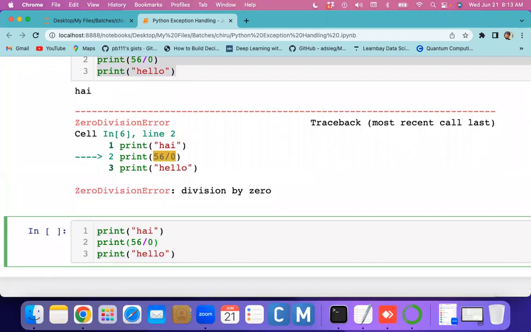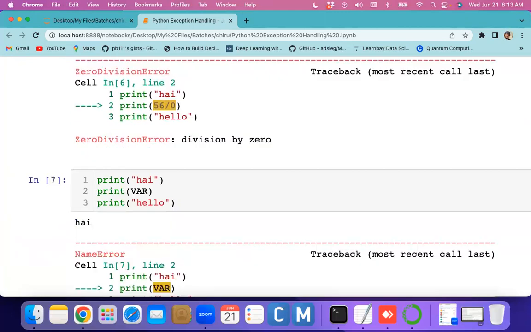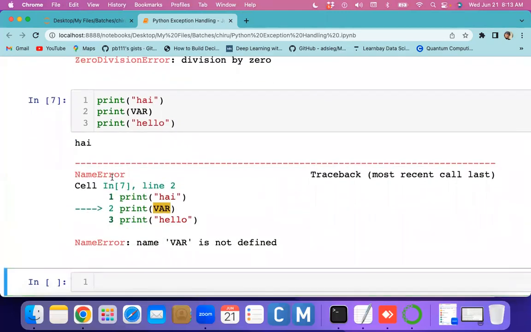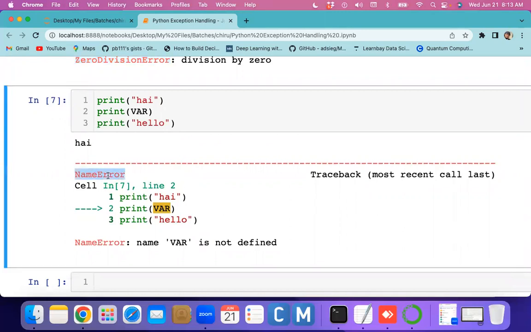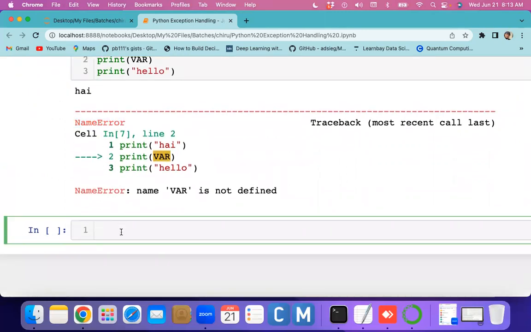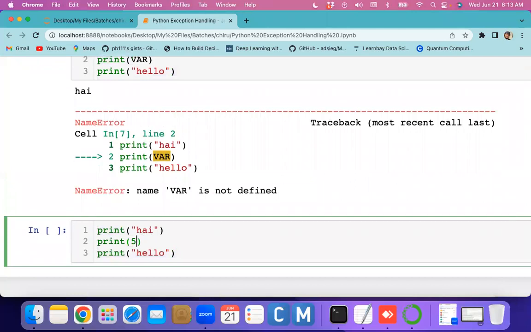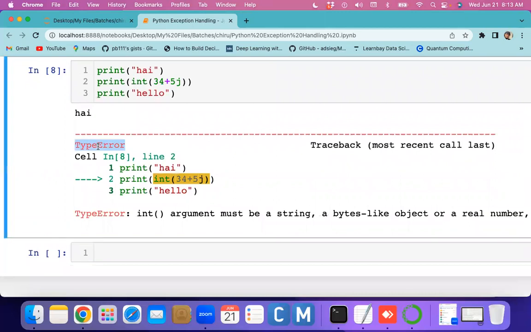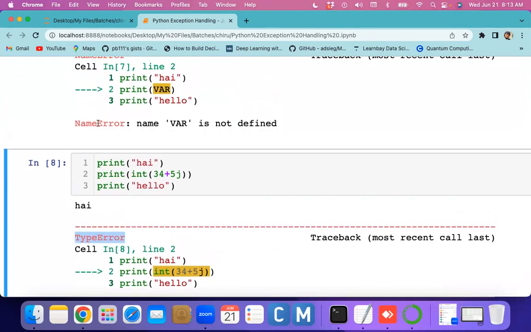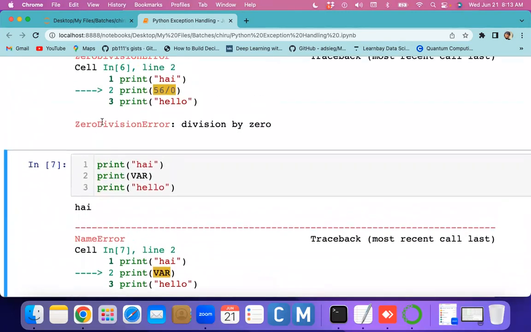For example, I would like to print the variable name, but the name does not exist. You'll get a name error. So ZeroDivisionError is one runtime error, NameError is another runtime error. Okay, and if I would like to convert a complex number into an integer number, then you will get a TypeError. So TypeError, NameError, ZeroDivisionError.